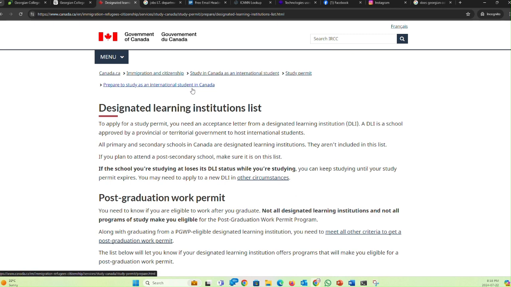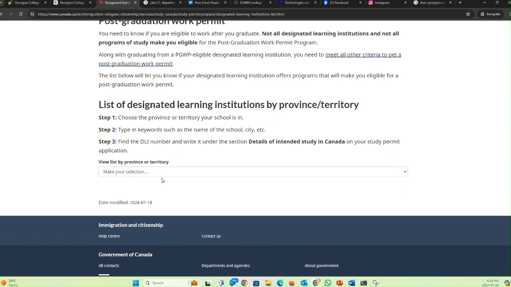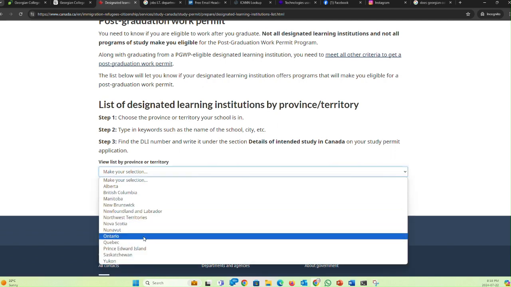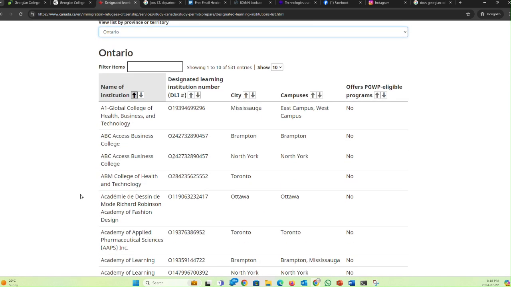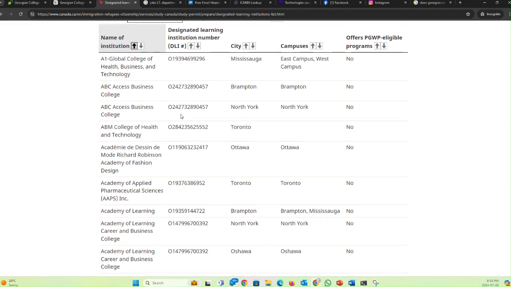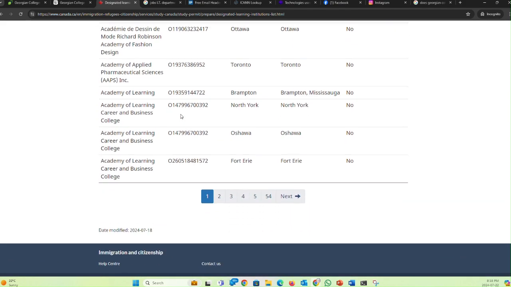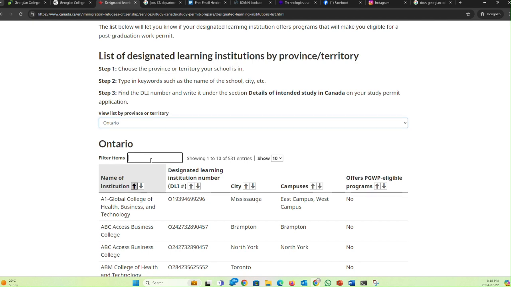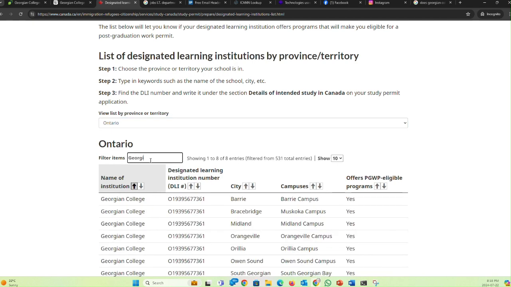Then I actually like to go to the government. They regulate all of these types of institutions, and you can look up Georgian College here, and it's going to tell you where they're located. And then you're going to find this really interesting designated learning institution number, which also could be leveraged to, again, target faculty and staff.